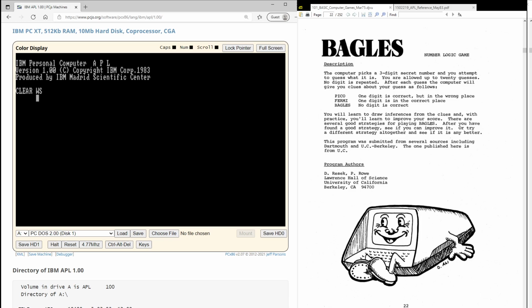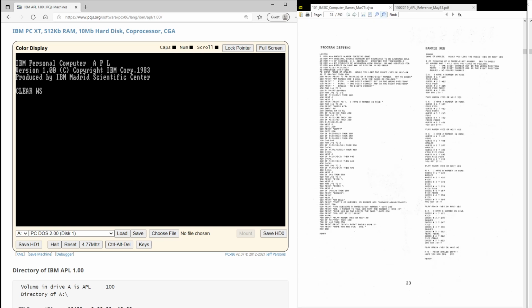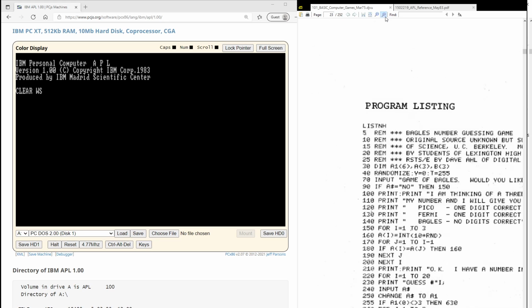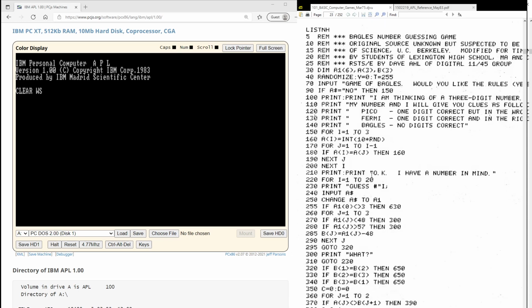I'll go ahead and move forward so that we can look at the source code for this game. As I mentioned, this is kind of a Mastermind game where the computer will generate a 3-digit random number, and then the user is going to guess that number, and based on how many digits are correct and in the right spot, there will be some clues that are given so that the player can make a better guess the next time.